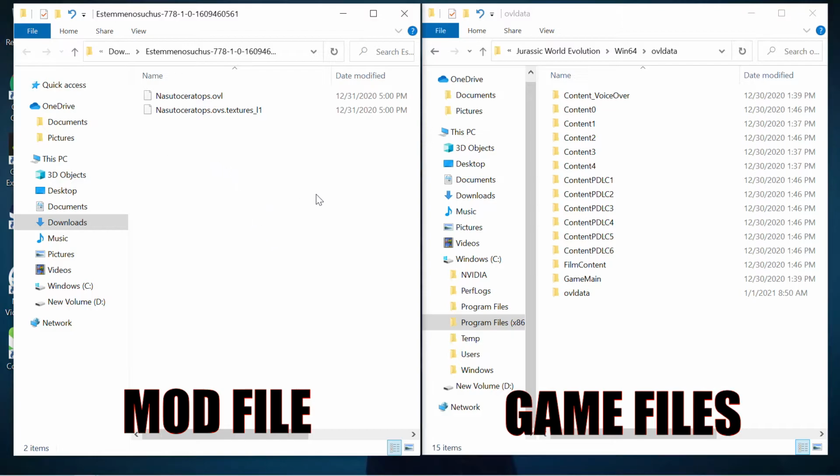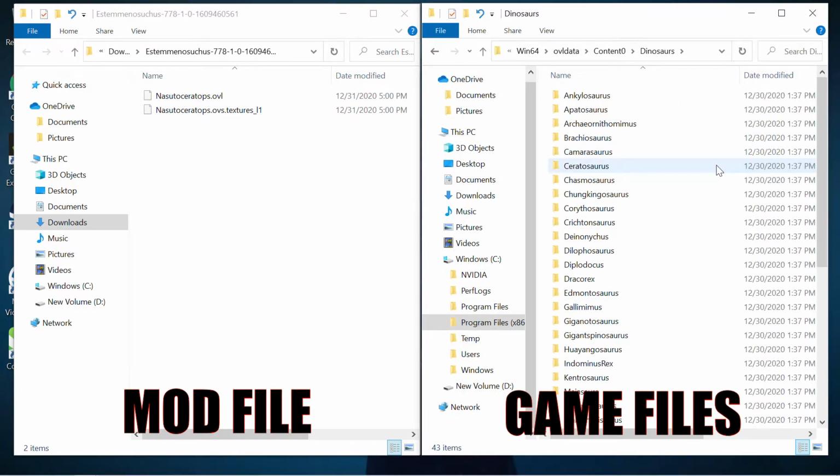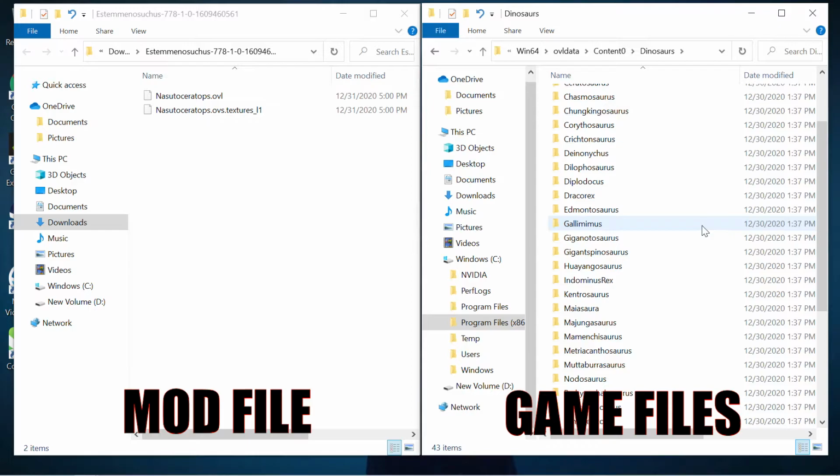Anyways, so for this file, as you can see, there is no path. But with creatures, it's really easy. You just have to know which download or which DLC or whatever they came off of. Most of them came in the main game, and the main game is Content 0. So you would go Content 0, dinosaurs, and then you just find it. And it's in that Pseudoceratops, I'm pretty sure.